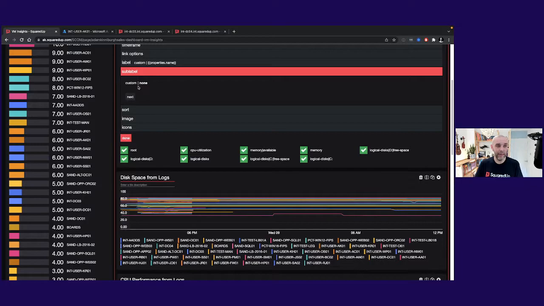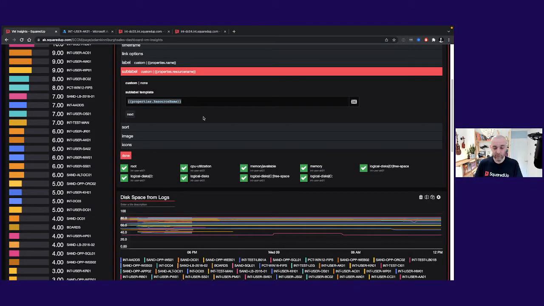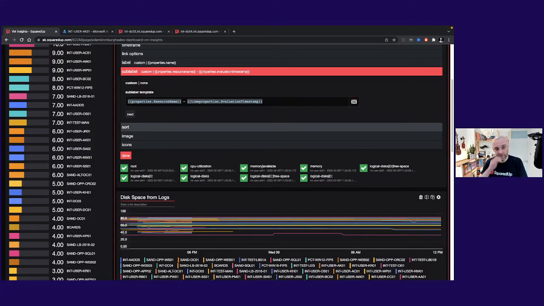I'm going to use the sublabel to fix that problem. So into my sublabel, I'm just going to drop the resource name, and I'm also going to drop the timestamp as well. But because the timestamp is just a big long ISO string, I'm going to use a little custom labeling trick built into SquaredUp called timeago. And if I pass the timestamp into timeago, it'll change it to something relative to now.